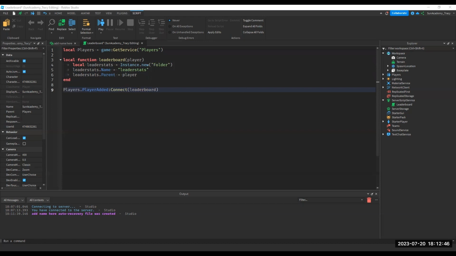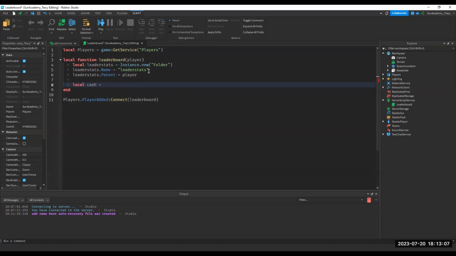So now let's move on to adding stats. So let's go to making the stat itself. So we're going to be using int values for the stat. Let's call this local cache. That's what we're going to be using for this. We're going to be making like a cache leaderboard. Sorry if I didn't mention that before. And it's going to be similar to the leader stats variable. We're going to do instance dot new, and we're going to do in quotation marks int value. So we're going to be creating a new int value.